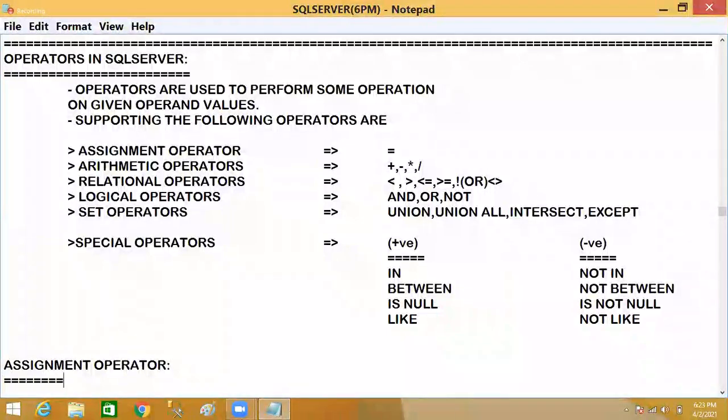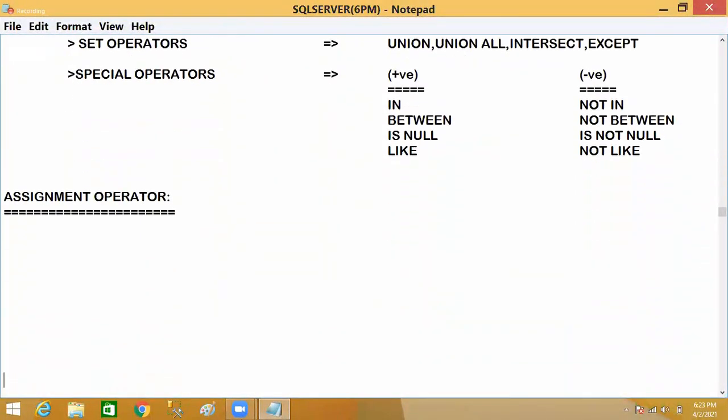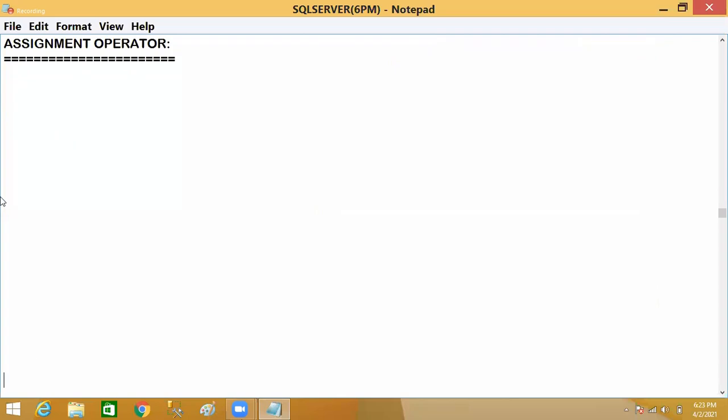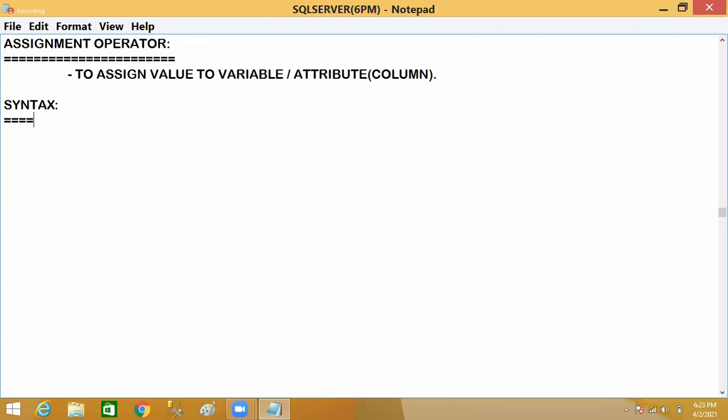Assignment operator. All of you know that we use the assignment operator to assign a value to a variable or an attribute. And an attribute is nothing but a column. Now, how is the syntax for this assignment operator?